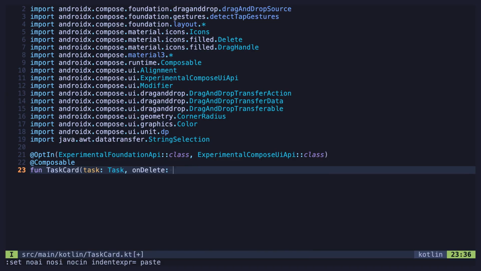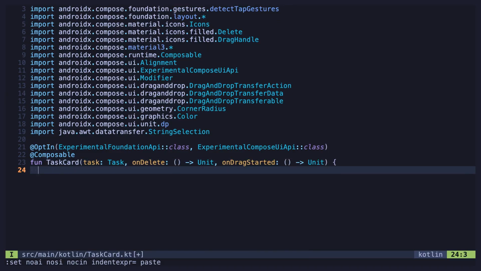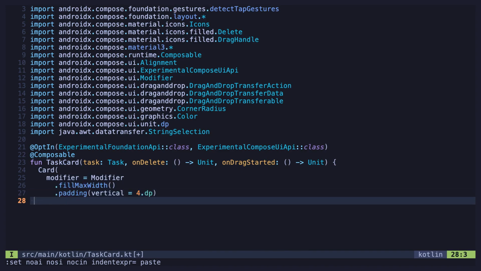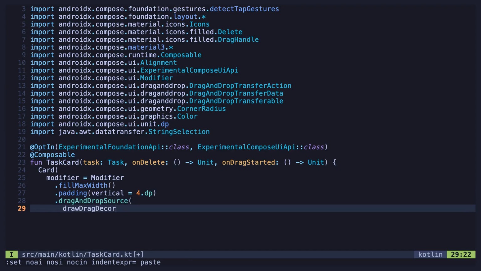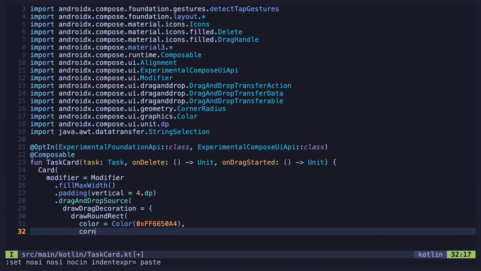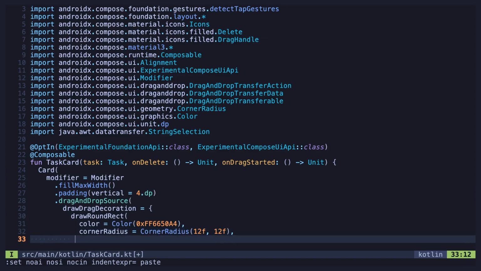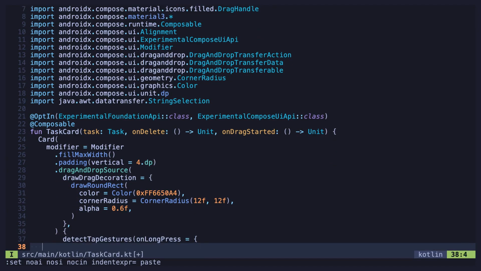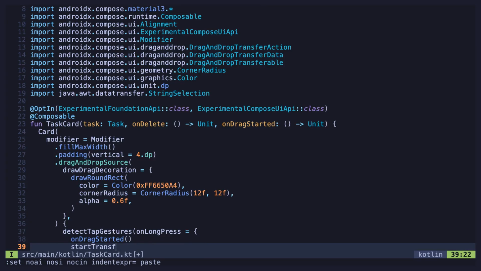The DragAndDropSource modifier takes a draw-drag decoration block, a purple rounded rectangle that appears while dragging. Detect tap gestures with on-long press starts the transfer. DragAndDropTransferable carries the task ID as a string selection.